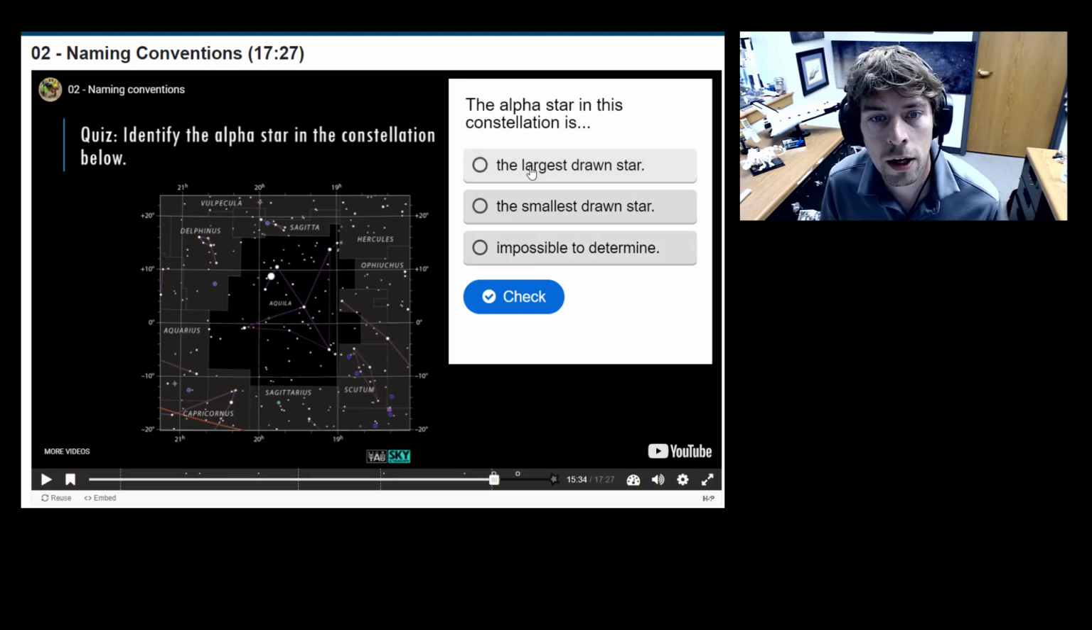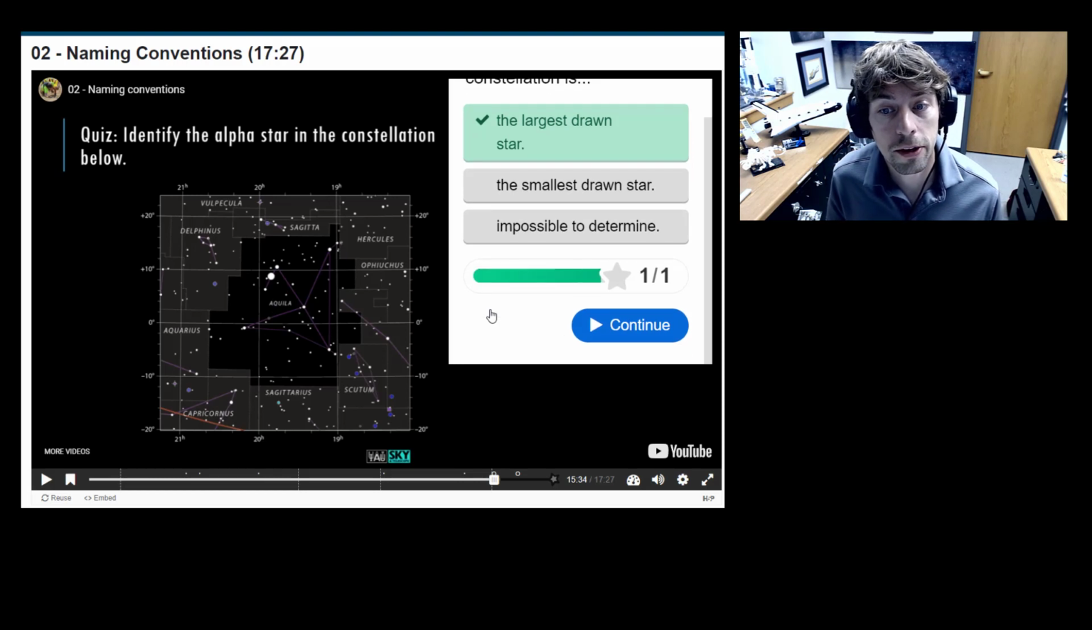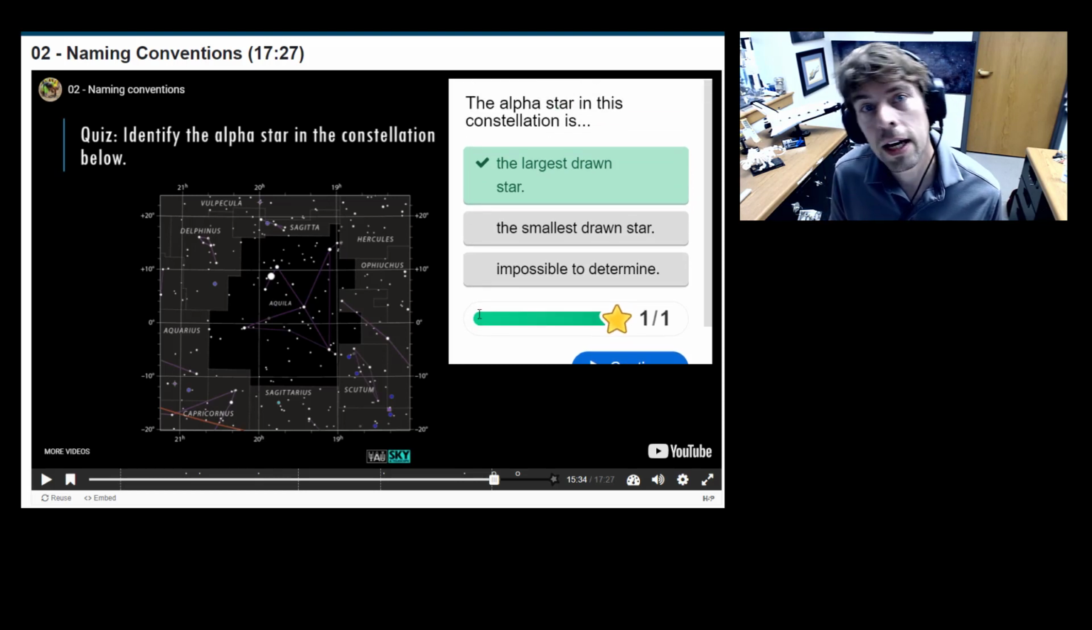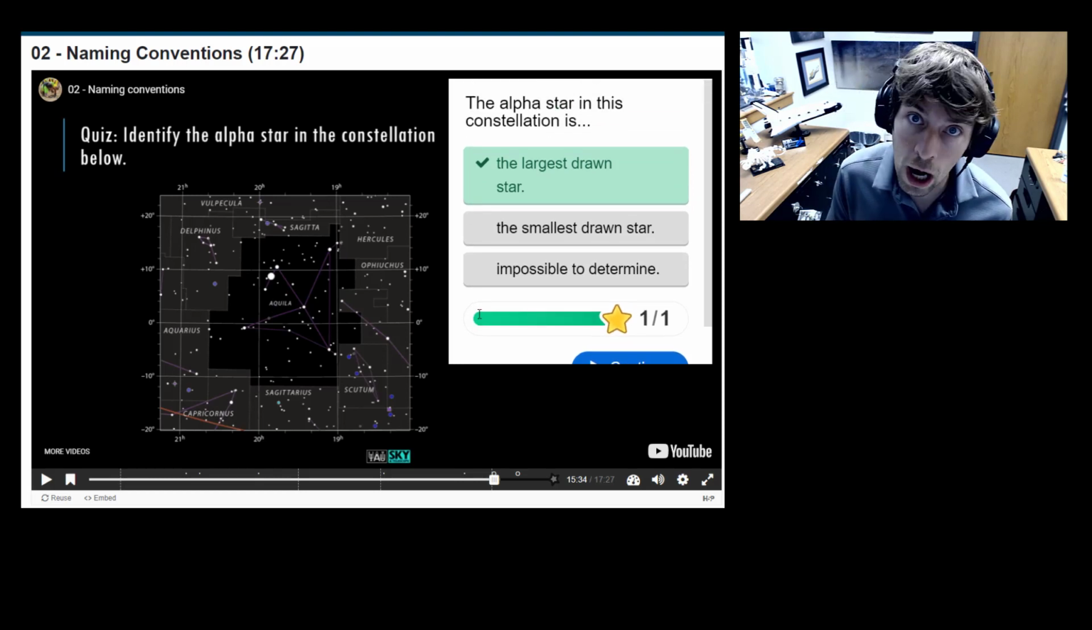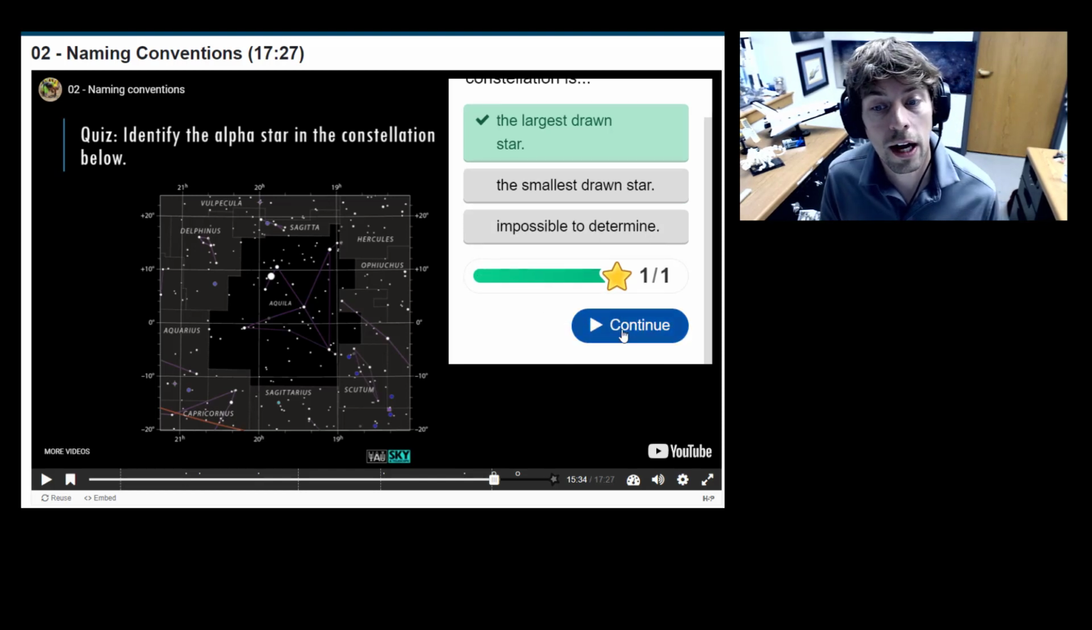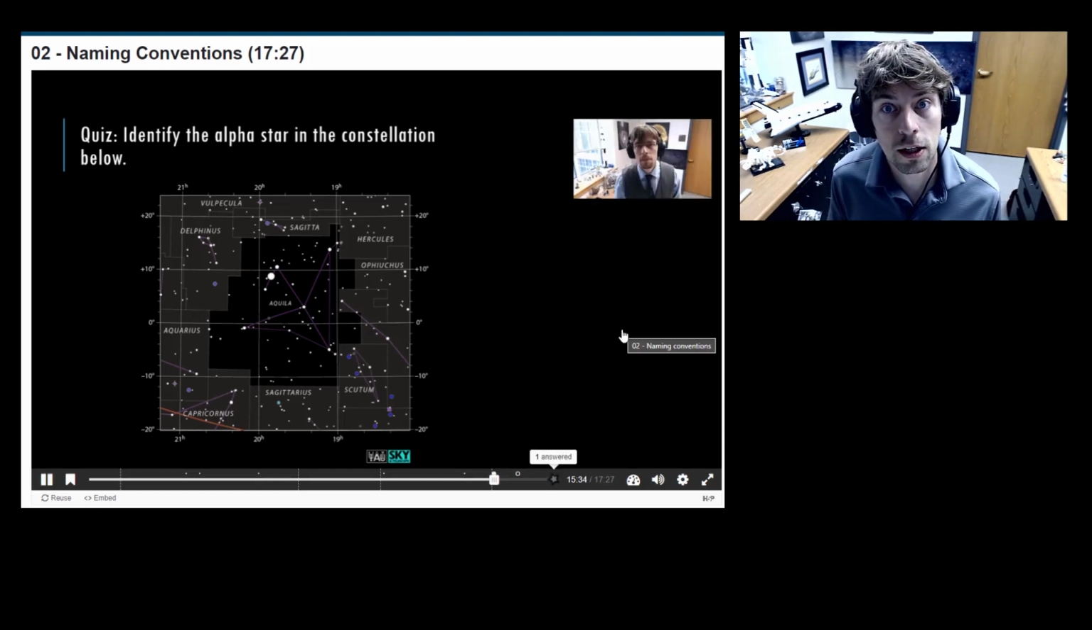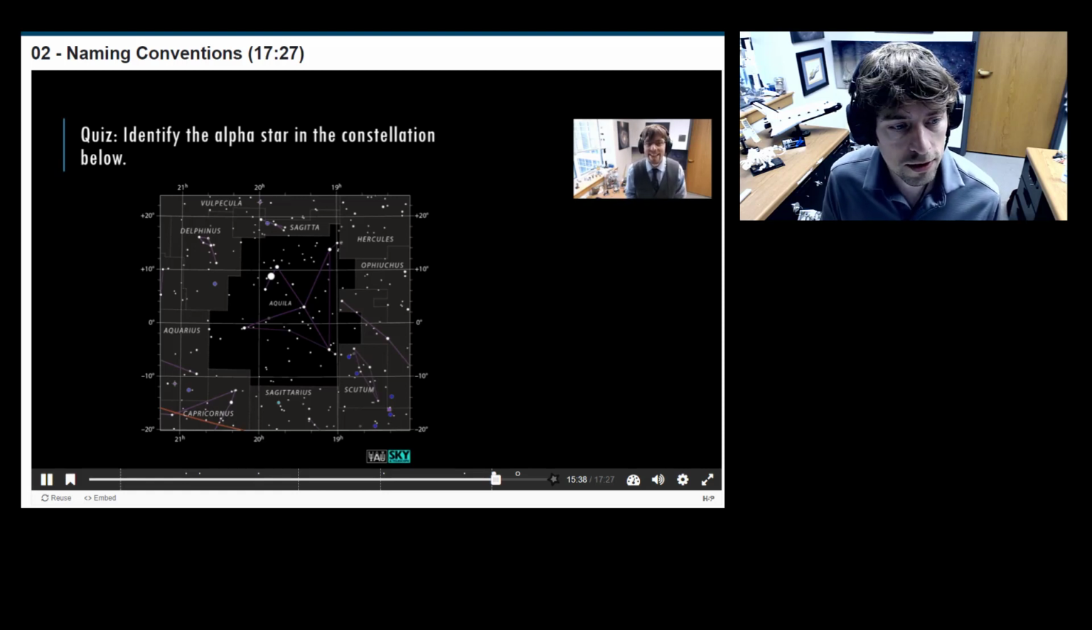So I have one drawn up here, and, I don't know, I haven't read the question here. Identify the alpha star in the constellation below. Okay, so it poses a question, and then you should be able to hit check, and it will tell you, hey, yes, you're right, no, you're not right. And then it should allow you to continue on. So you can click, and then the video will continue forward. That's one piece.